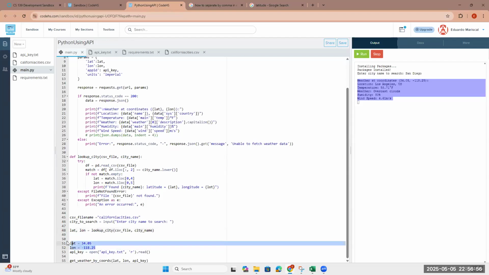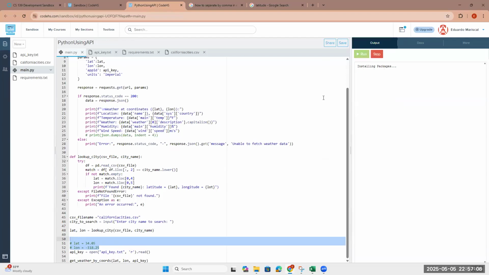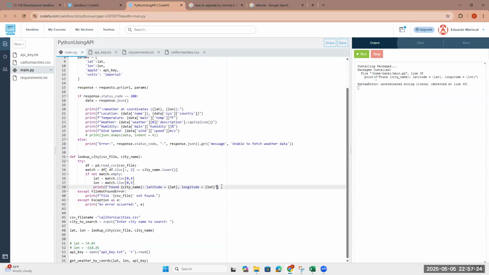And we're going to comment that out, and let's see if it works. It says unterminated string literal detected. Let's see, print. Oh, because I put the wrong quotation. Now let's see San Diego and the CSV file.